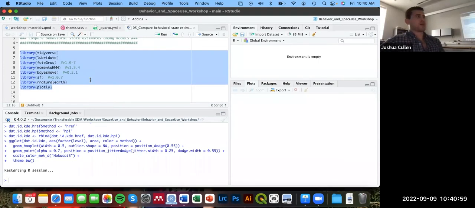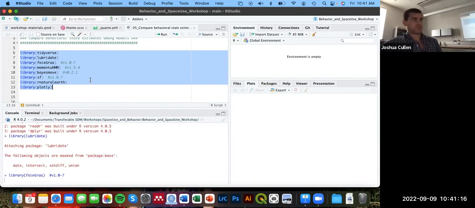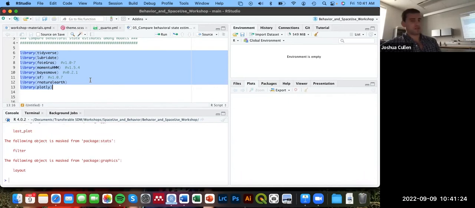So if you had issues with foieGras yesterday, this may or may not work. We're not going to be fitting any models here. We're just going to be using a function to grab the results that I've saved. So this may or may not work on some people's computers, depending on what they were able to get done yesterday. But at the very least, you'll be able to see these comparisons visualized across these methods.